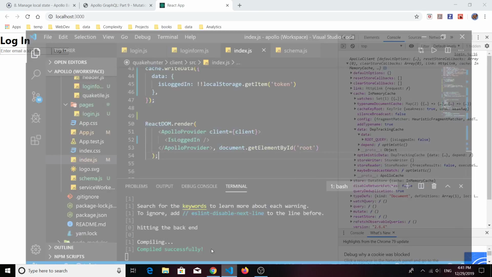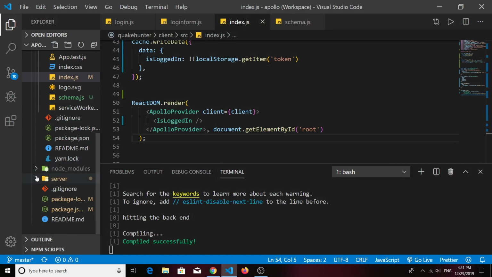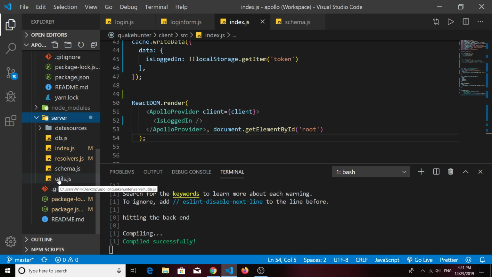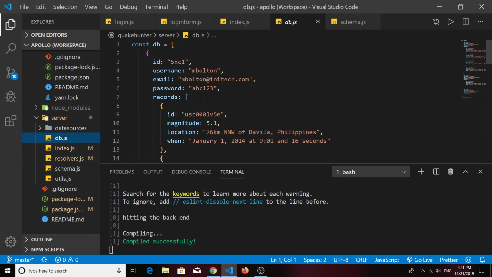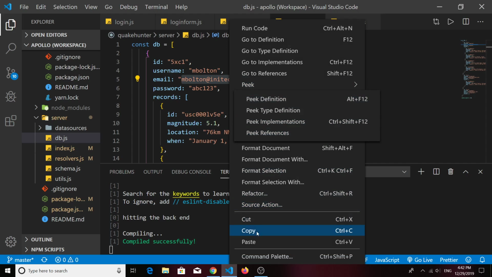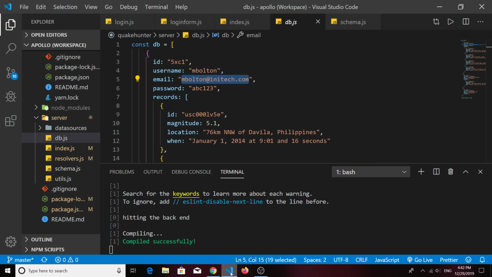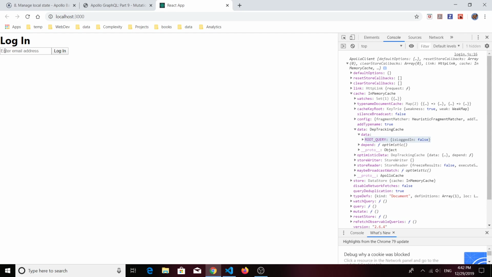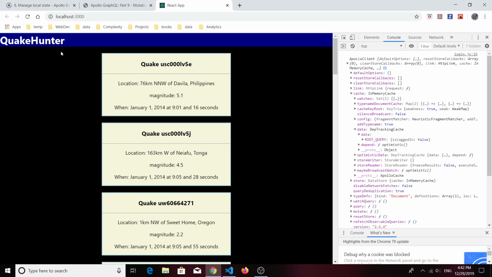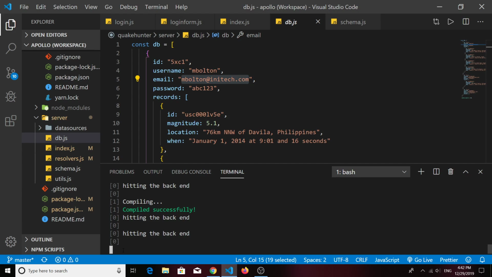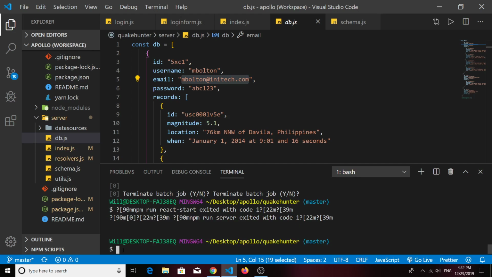So remember, if you go back into the server side and you look at your db.js, we were always dealing with this email address here for logging in. So let's use that now to see if our login works. So paste that into the field here. So it works. We got logged in. All right, but we don't have a way of logging out right now, and we'll want to do that. But for now, go ahead and just stop the front side dev server.